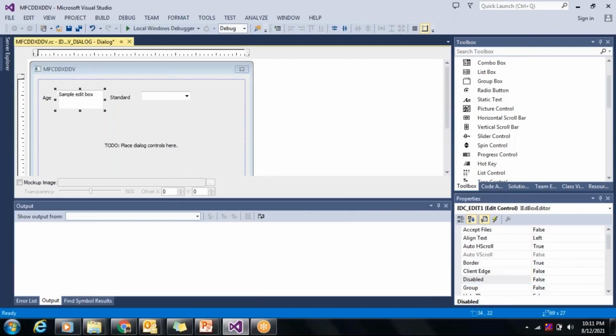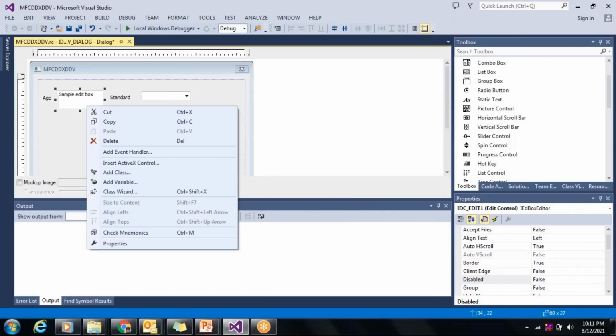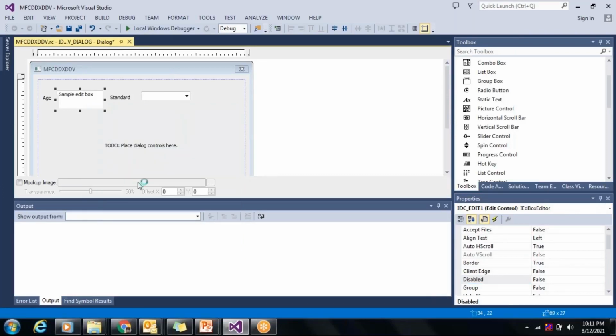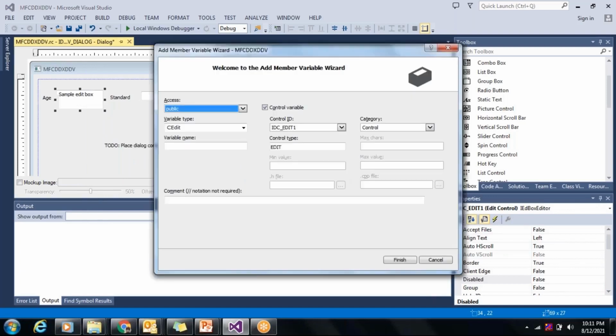The easiest way to add the variable is to right click on the control, then you can say add variable. This will open the class wizard, and here you can enter the variable name. Here is the category of the variable. It can be a control variable or it can be a value type variable. Okay, so first let us add a value type variable where you will be able to select the data type of the variable.